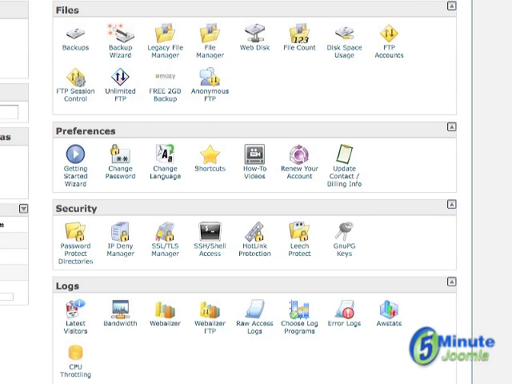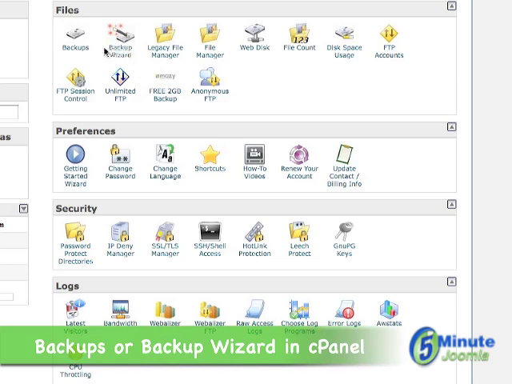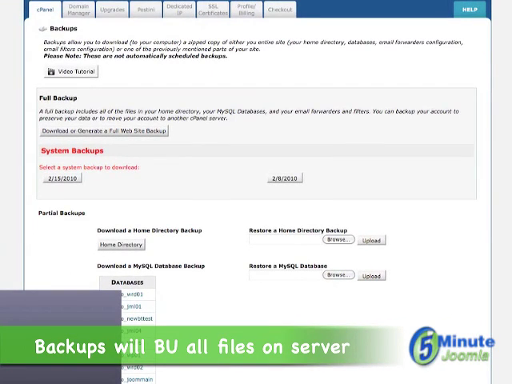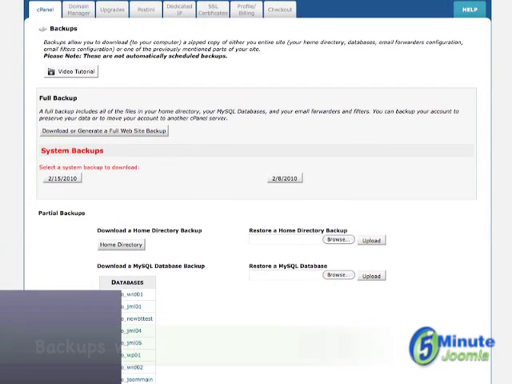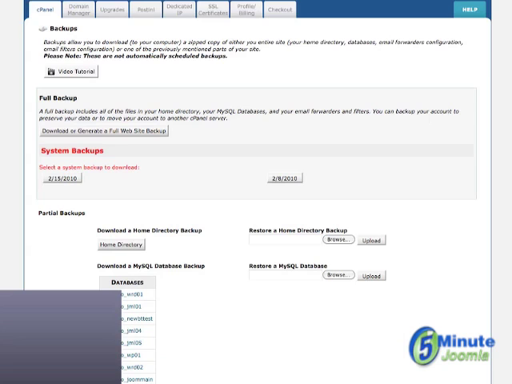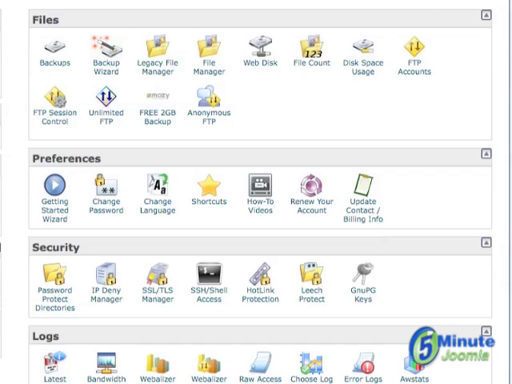Now I'm going to look for Backup Wizard or Backups. Now Backups is interesting. What this will do is an entire backup of everything on your server. Sometimes this isn't possible if you have too big an account, and some internet service providers do not offer this. Also, it puts everything in one place in a backup, which may or may not help you if you just need to back up your database. So let's go back to cPanel, and I'm going to use Backup Wizard.